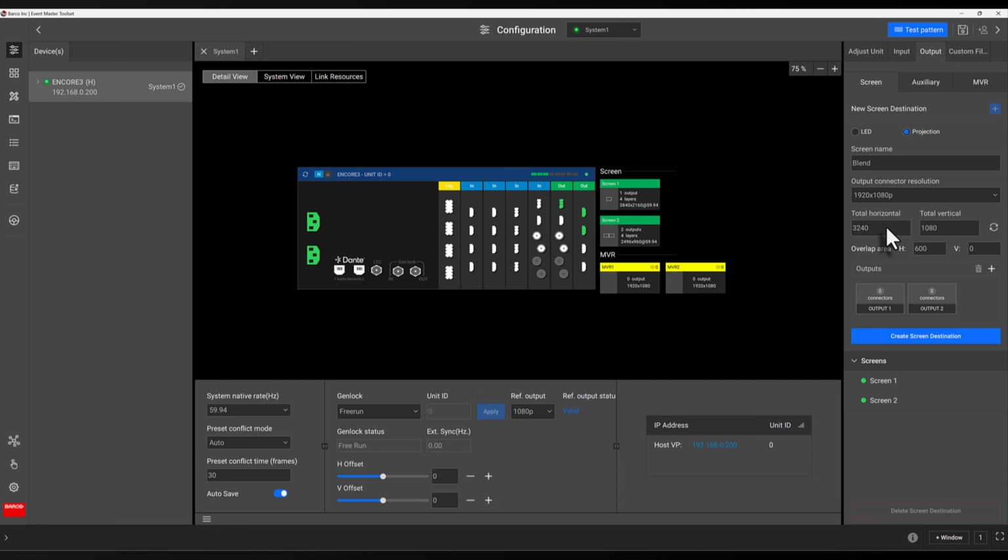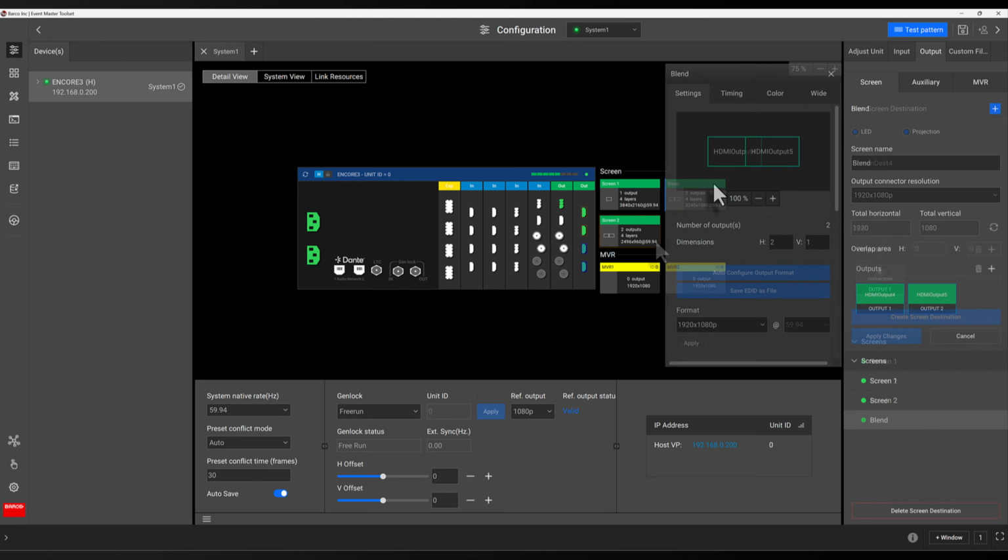Okay, so let's grab these two connectors. Connector 1 is for this guy, and connector 2 is for this guy. And let's hit Create Screen Destination. Now let's take a look at this blend. Let's open that contextual palette, and we can see here in the settings that everything is data doubled for us. The two outputs have an overlap of 600 pixels as requested in the wizard.